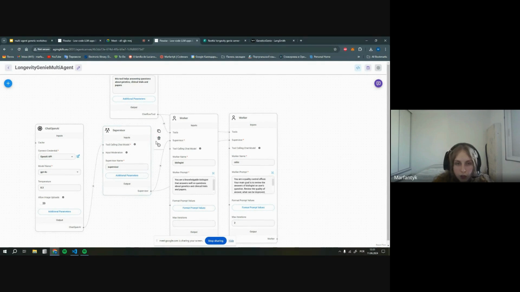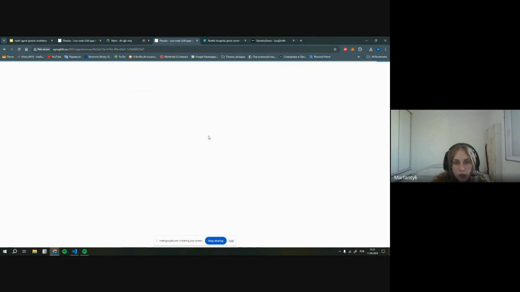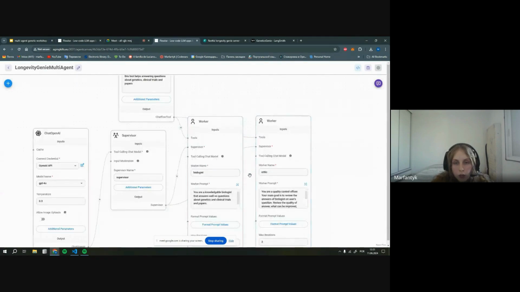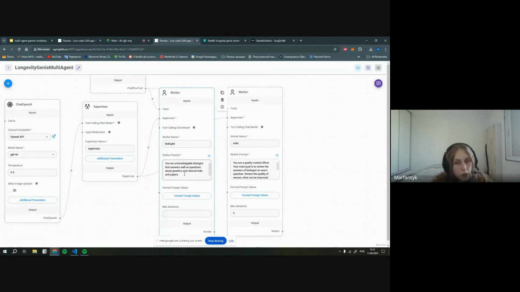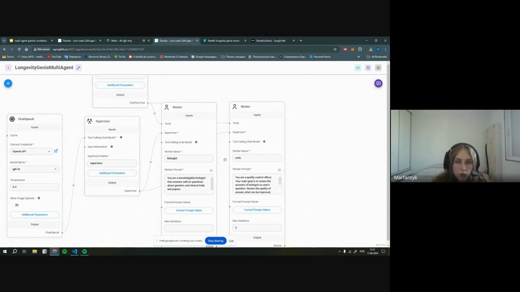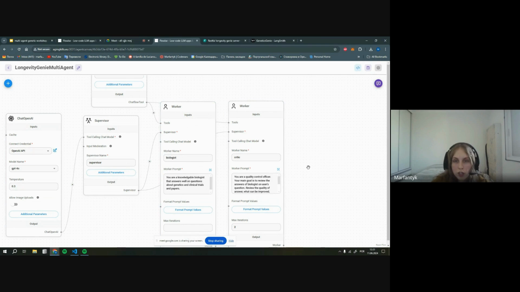orchestrate all the decisions and all the actions in between all the agents. There are workers to which you assign very specific tasks to do. Like this one would be a biologist. It will specifically answer questions about genetics, papers, and clinical trials.